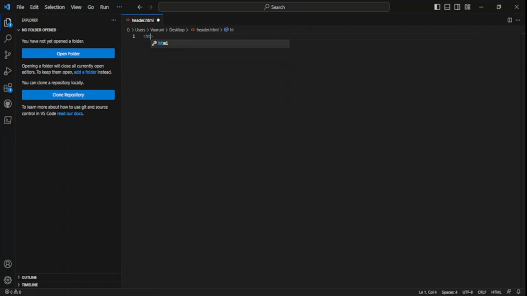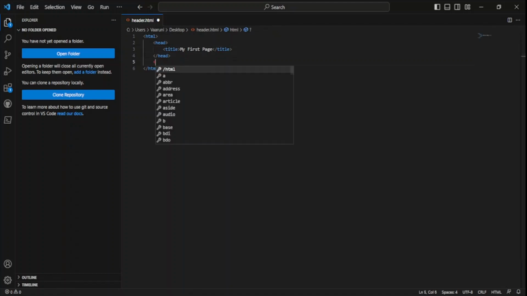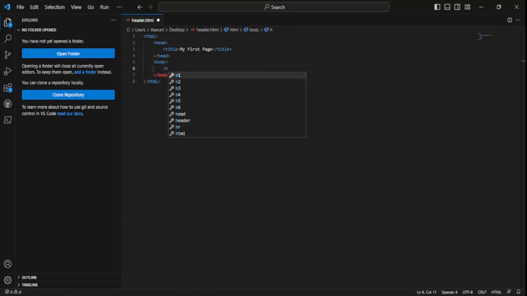Now here I'm just going to write some code. I'm going to write the HTML tags, open and close. Then in the head I'm going to provide a title, which is going to be my first page. Just like this, you can also add some HTML code. And in the body I'm going to write a simple hello. So this is the body. This is a valid HTML file, and this is what I have created.